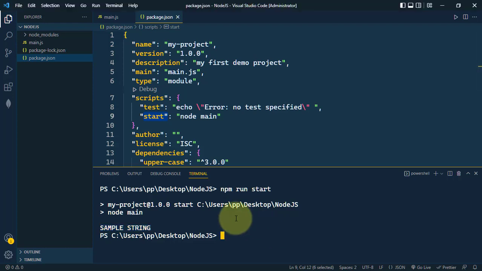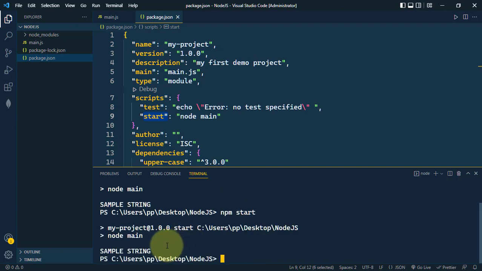And because this is one default script, we can simply run npm start and it will work the same. You can see we have the same output. This way we can define our own scripts to streamline the development workflow and to automate repetitive tasks. So that's it for the video.